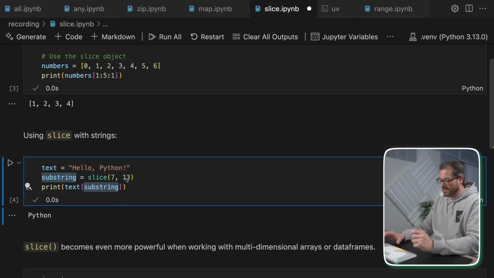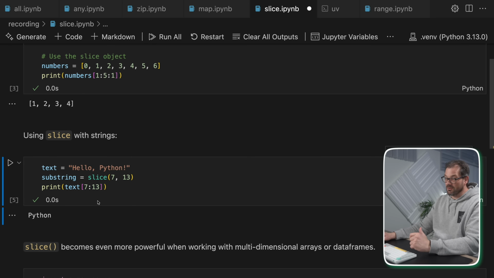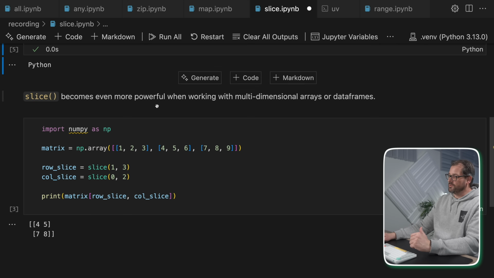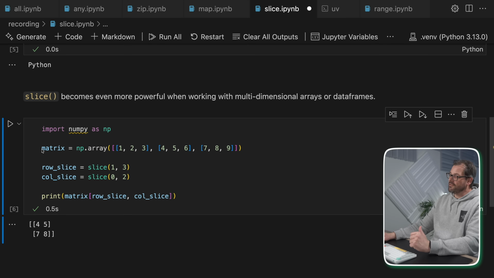That's going to give me Python, but of course you can also type it like so, and then you're going to get exactly the same result. You can even use slice with multidimensional arrays, which is also kind of interesting. So here I have a matrix, which is a 2-dimensional NumPy array. And then you can use slices to get a row and a column slice. And then this is what you're going to get.